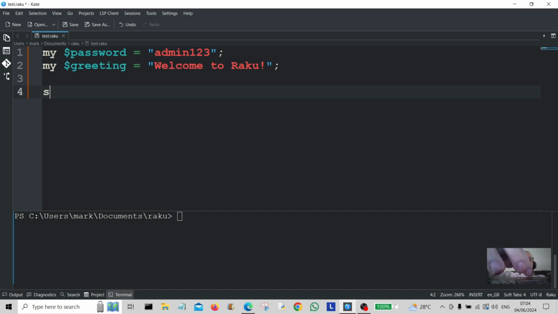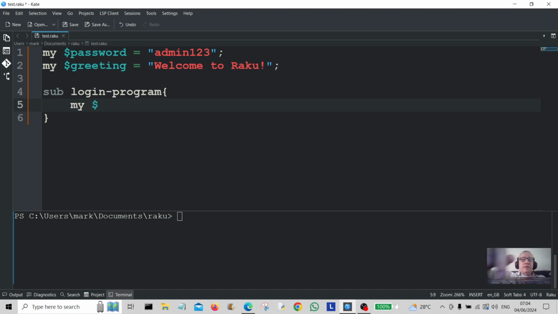Right, we're going to create a subroutine here and call it login program. So what we do, create a scalar variable called pass and assign that to prompt. This is going to get the user input off the user, and then we've got to tell the user exactly what to do in the prompt box. Enter password.